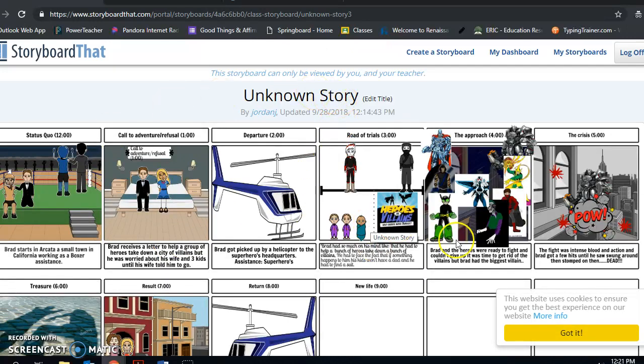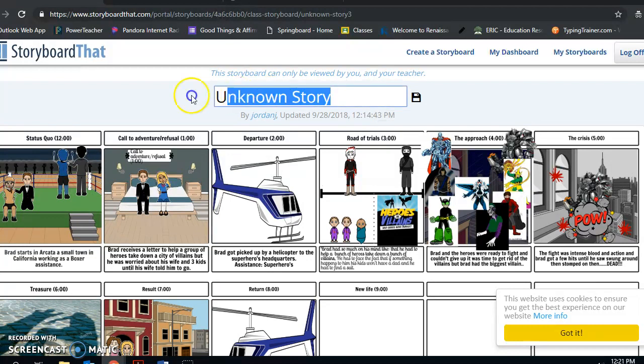When you click View Larger, it is going to make it bigger, and it's the only one you're looking at. And you need to do a couple of things before you can turn it in. The first thing that you need to do is click Edit Title. What I want you to do here is write the title of your story, and then write your name.